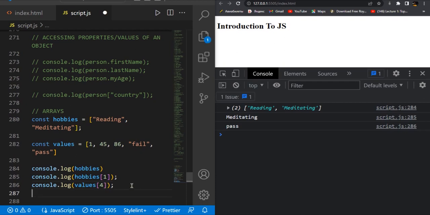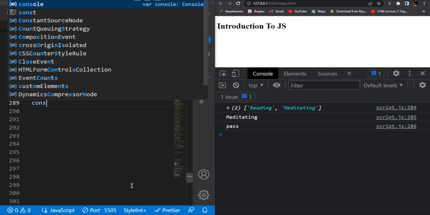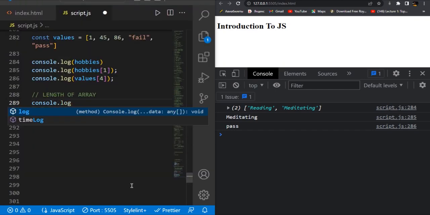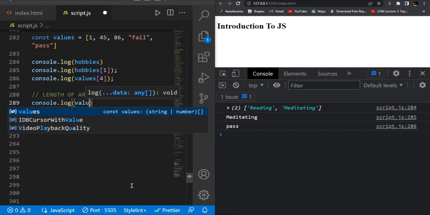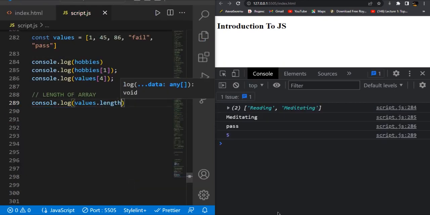So if I want to know the length of my array, let me do this. I want to know the length of the values array. I'll just say console.log, I'll say values.length, and save it. This is an array with length 5.